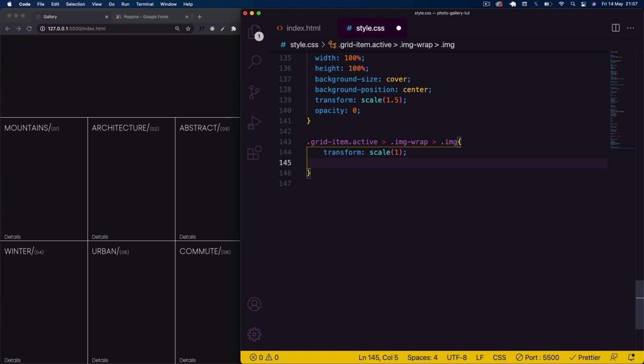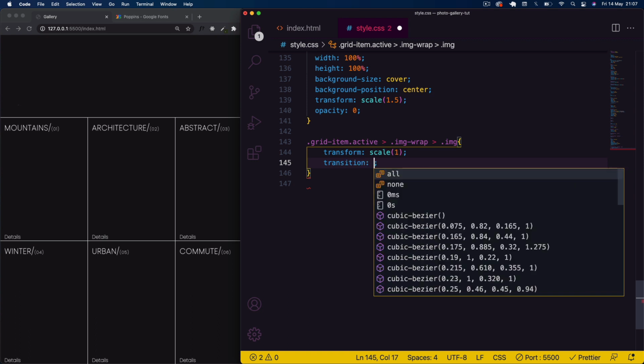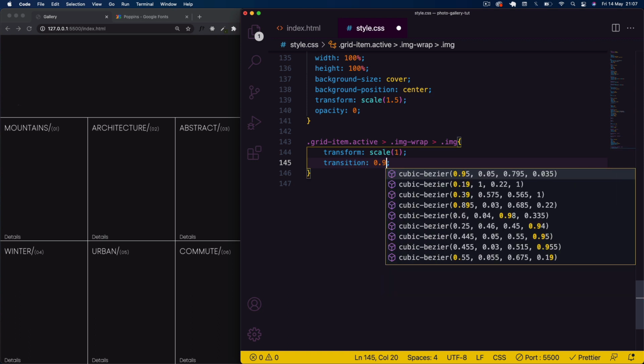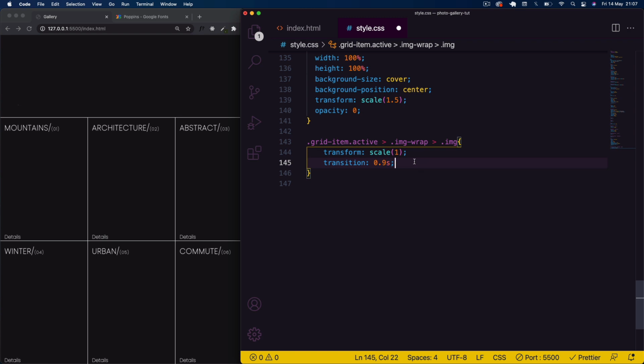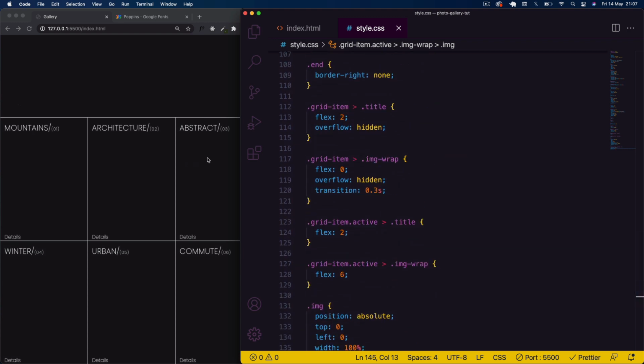and then we'll say transition, we'll set this to 0.9 seconds, and we'll set the opacity to 1. And then I think that's pretty much it. Yeah, so that'll do, and that's it for our CSS. Okay, so we can't see images yet. We're going to set these with JavaScript, so let's do that now.